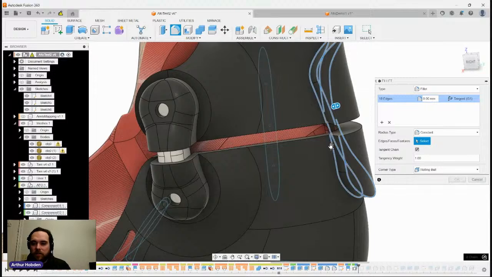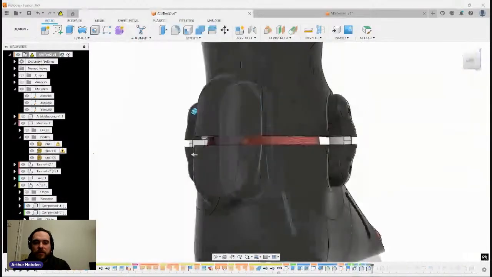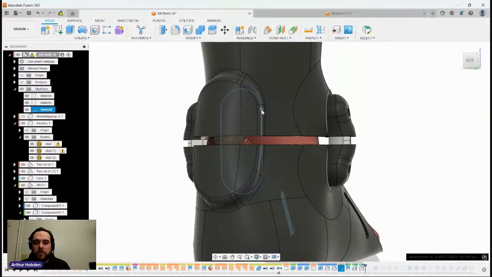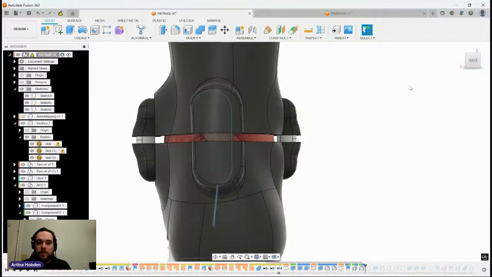So can we make that 3? Nope. Can we make that 3, 4? Ooh, there it is. Can I hit OK? That might be a bit too much material. So, if we wanted to, we can make that smaller. I'll have to think about that one, though. Maybe I shouldn't push my luck. There we go. Oh, not bad.